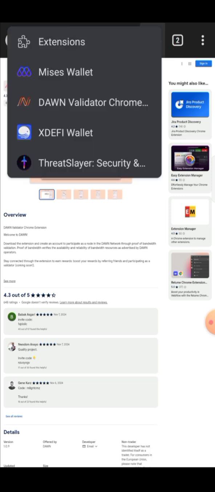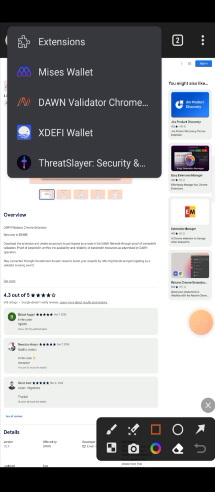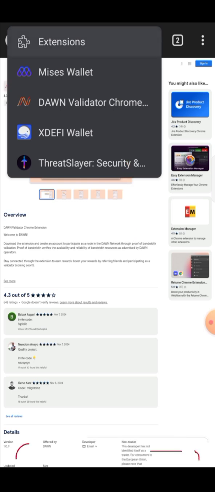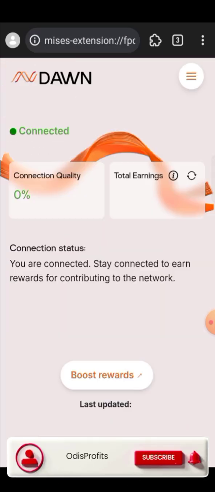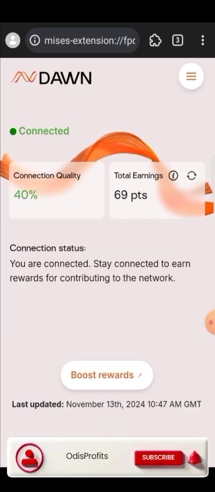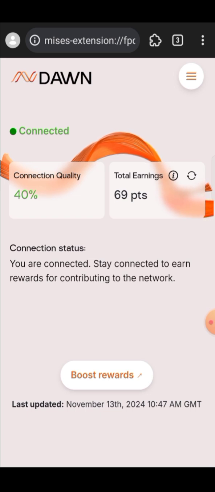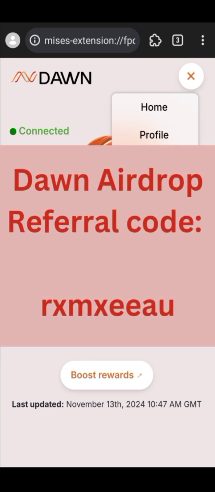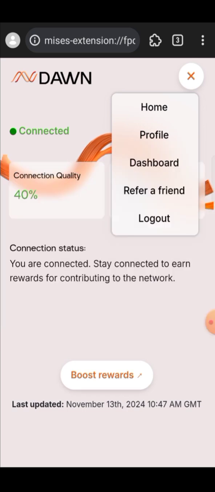If you click on it, you are going to see the Dawn extension or the Dawn Validator Chrome already there. If you have added it successfully, it will actually show. Click on it and it will load for you. I already have these points because I have already logged in, but if you haven't, it will show you where to log in and do your task. Once you log in, it will start mining automatically.